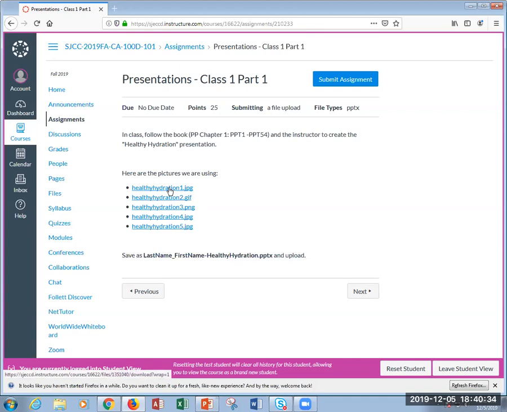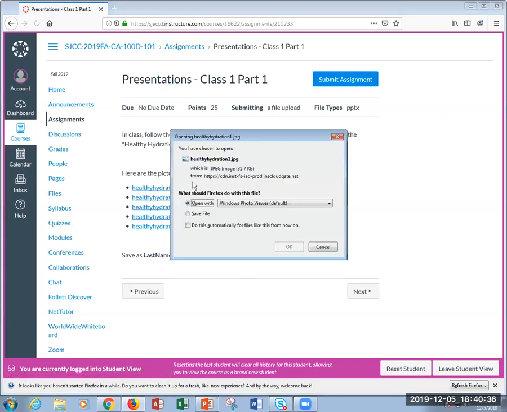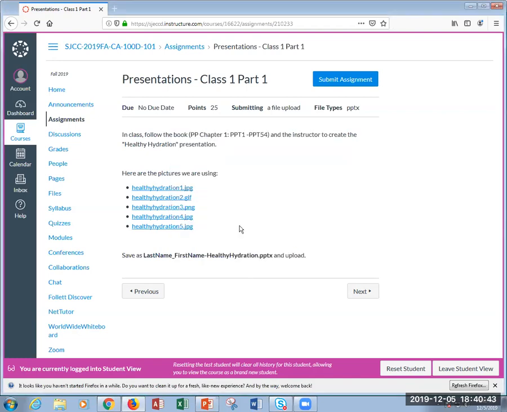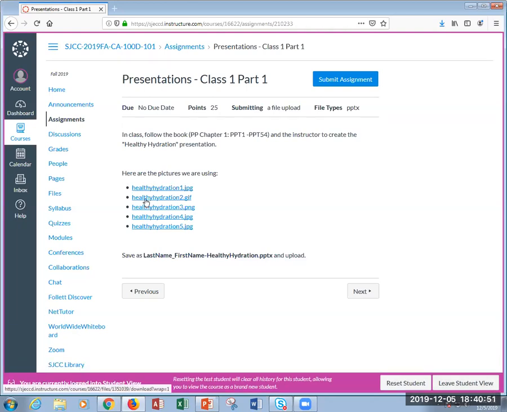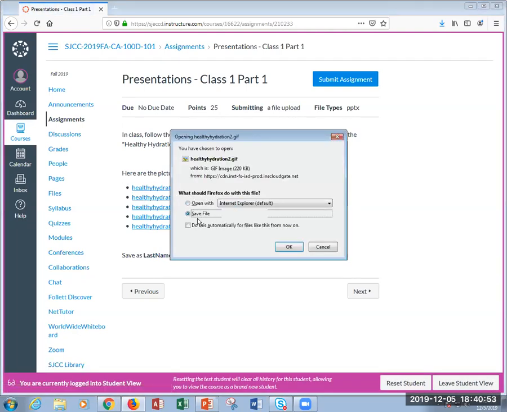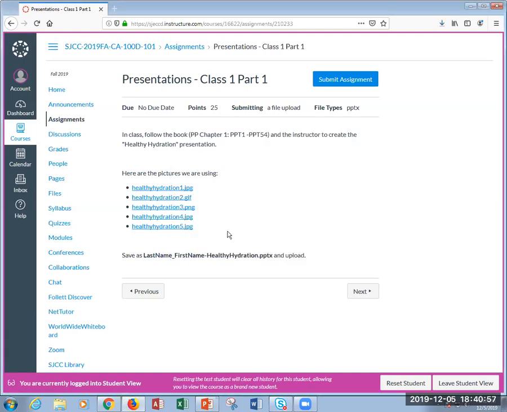So I can click onto it and it'll say, what do I want to do with it? And I click on save file. When I click on save file, I click on save, and it will then save it into my downloads, because by default, it'll save into the downloads. So if I say save, it will then save it into the downloads.